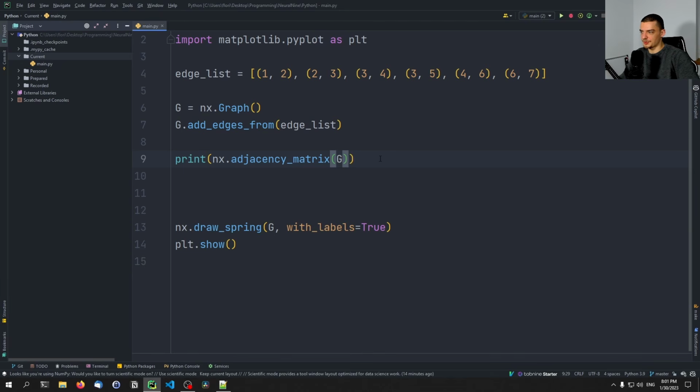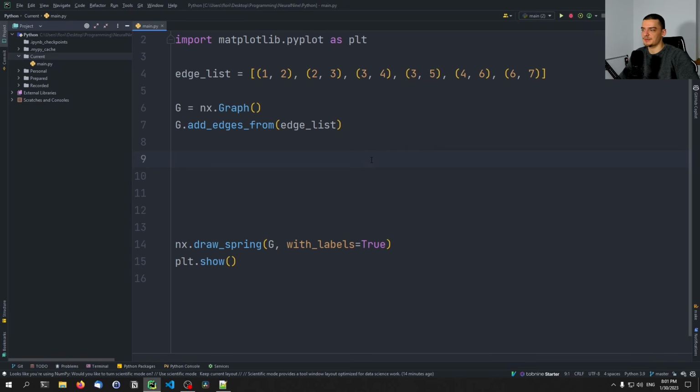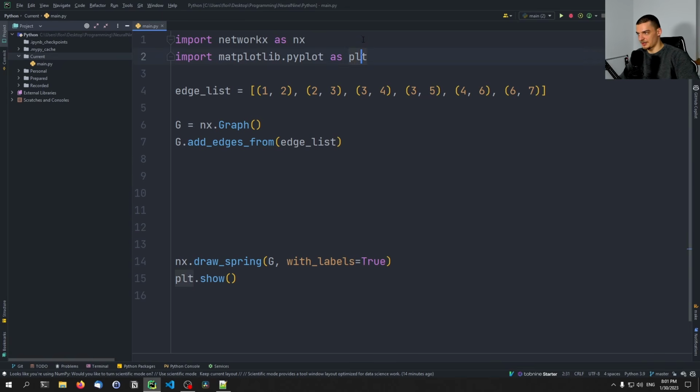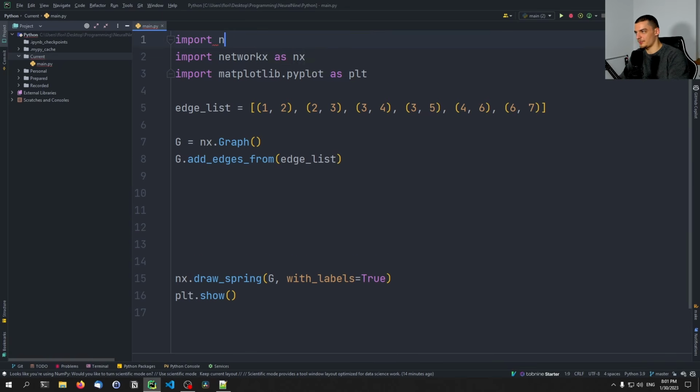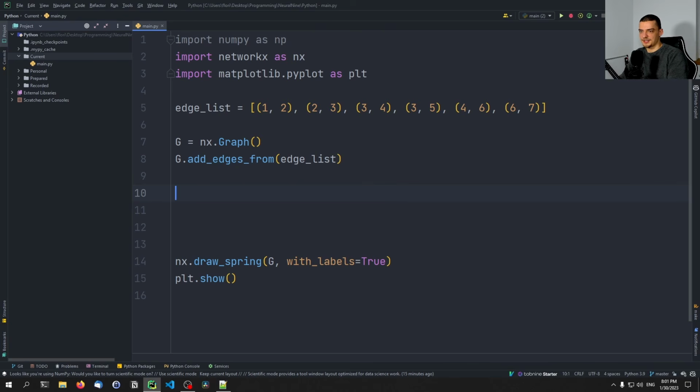And what we can also do here is create an adjacency matrix using NumPy, which is another package that you would have to install. So import numpy as np. Pip install numpy if you don't have it. What we can do here is create an adjacency matrix ourselves, and then use that to create a graph. So instead of adding from the edge list here, let's comment that out.